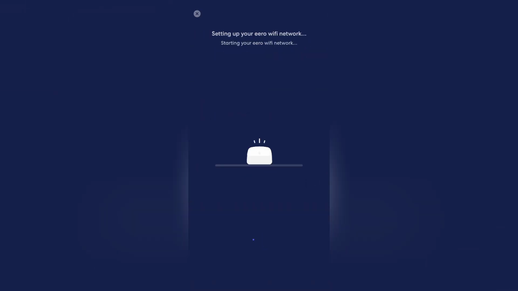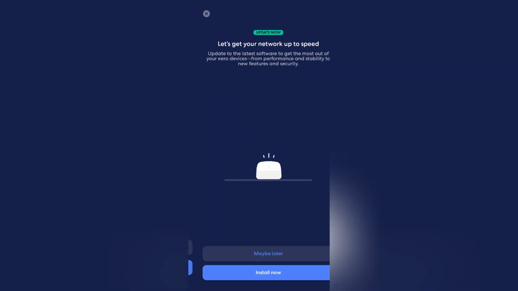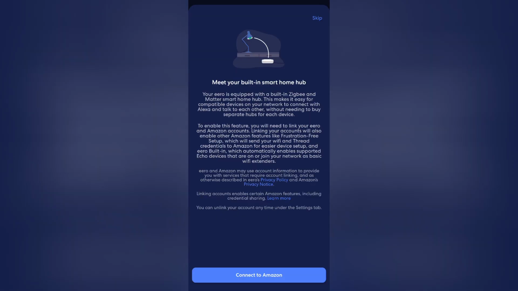I've just sped this up, but that's everything good to go with the device, and that's it now sorted, all connected up. If you have any other devices to connect to the Eero, you can do this through the app.